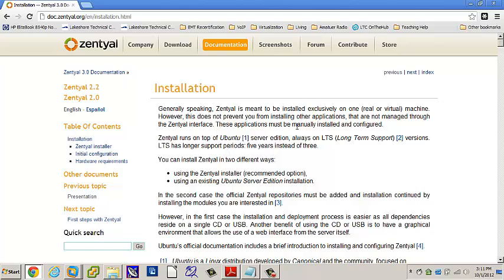Two ways of installing Zentyal. One way is using the Zentyal installer, and the other is using the existing Ubuntu Server Edition and then adding packages onto it. And that's what the manual is talking about: you have the existing Server Edition and you want to install all those packages. The additional way is using the installer.